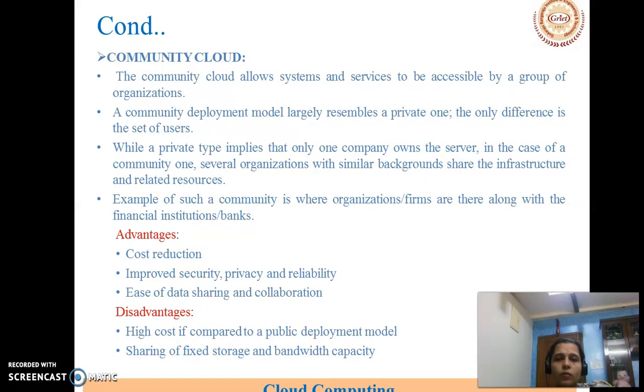Next one is the community cloud. The community cloud allows systems and services to be accessible by a group of organizations. A community deployment model largely resembles a private one. The only difference is the set of users. The community cloud is also just like the private cloud, but here we have a group of members. While a private type implies that only one company owns the server, in the case of a community one, several organizations with a similar background share the infrastructure and related resources.